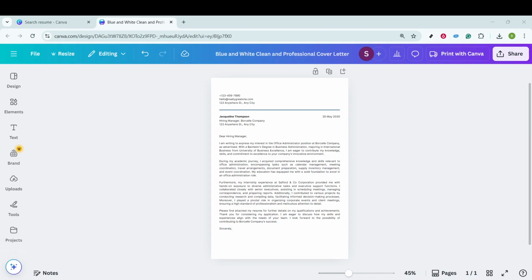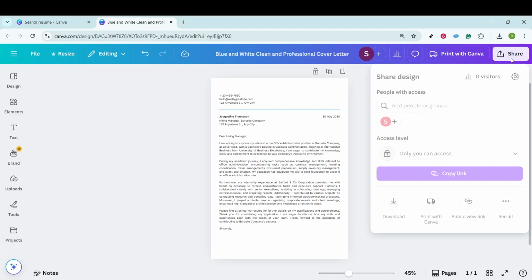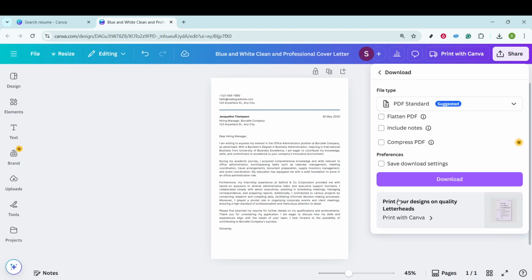Now, the Share button might seem like it's solely for collaborating, but it's actually a useful gateway to Canva's download options. Go ahead and click on the Share button. Once you do, a menu will drop down. Here, your next move is to click on Download. This is where you make the crucial decision regarding the format in which you want to save your design.